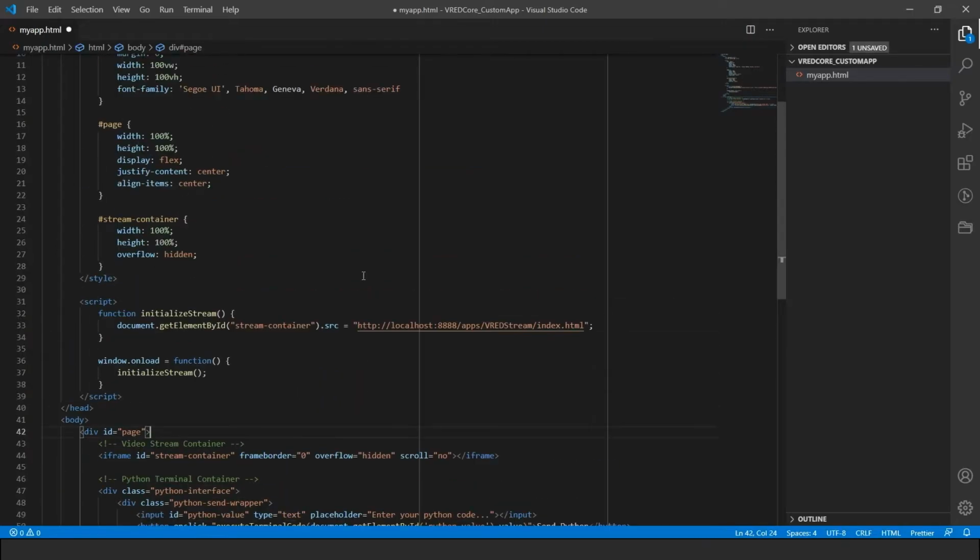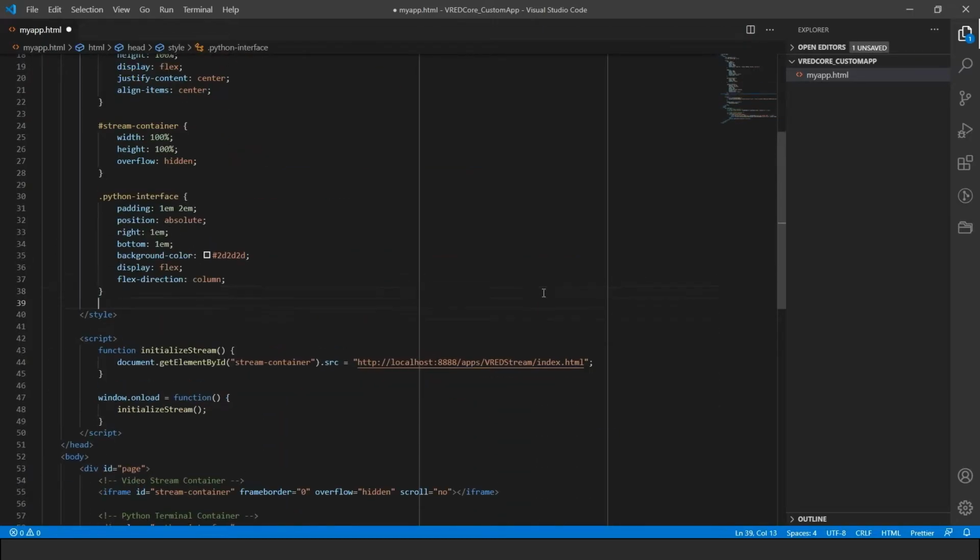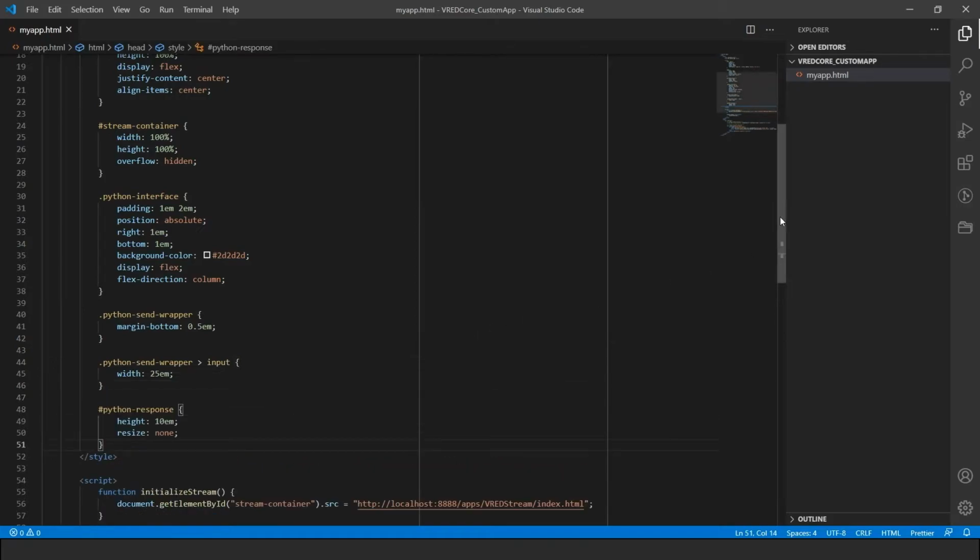We can style these new div containers so that the Python interface is positioned in the lower right corner of the browser window.